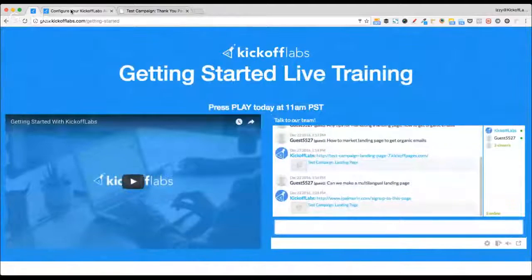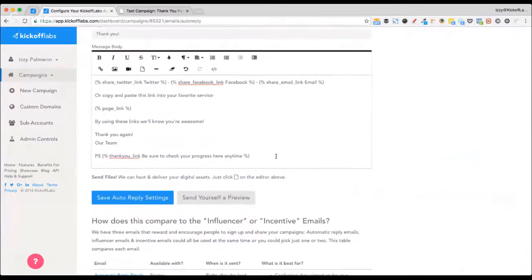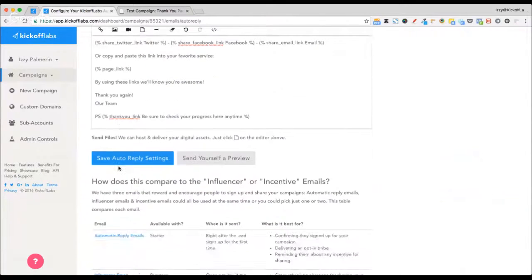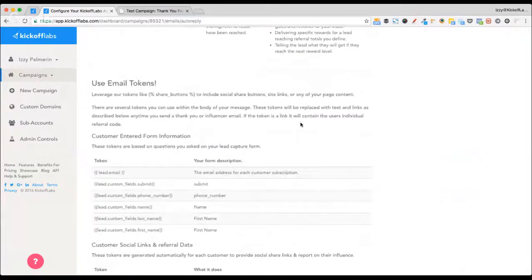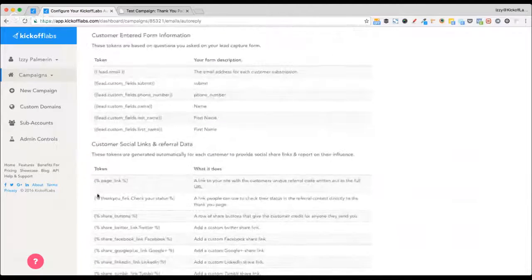So really cool, really powerful stuff to do. I highly, highly recommend adding that thank you page link. And once again, that's from the email tokens, and you scroll down to where it says thank you link. Cool.